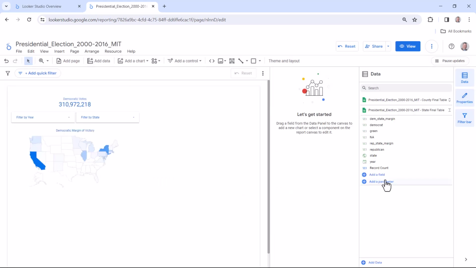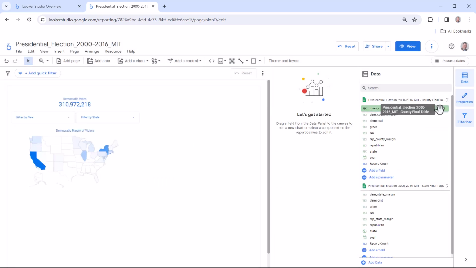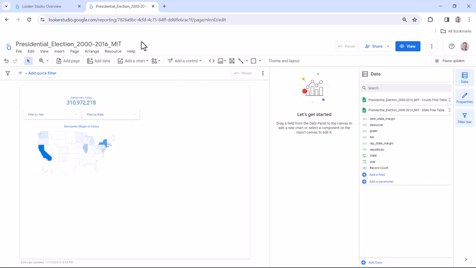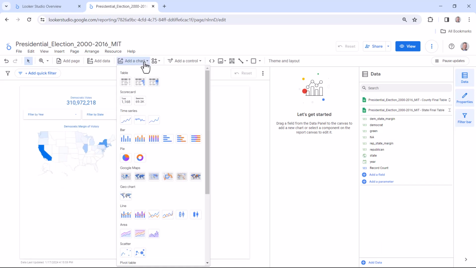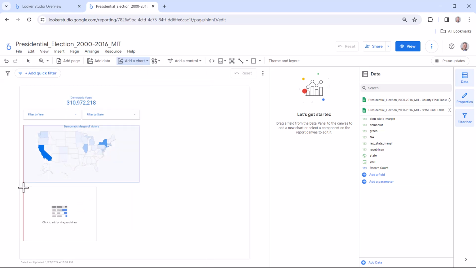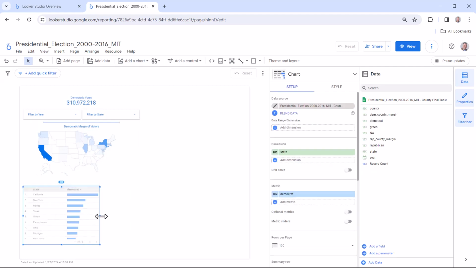Now over in the data pane, you can see that I've got both my state data, but also my county data, including my Dem and Republican county margin fields. Now I can use those to create my final dashboard element. And so I'm going to click on add a chart and then table with bars, position that below my geochart, resize the width so it's the same size as my column.